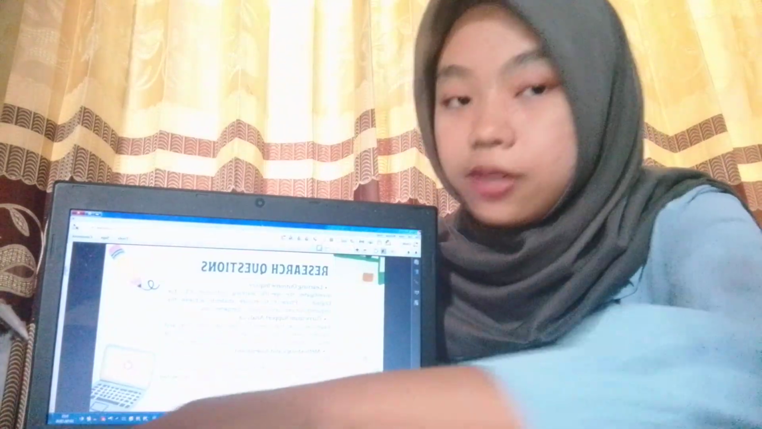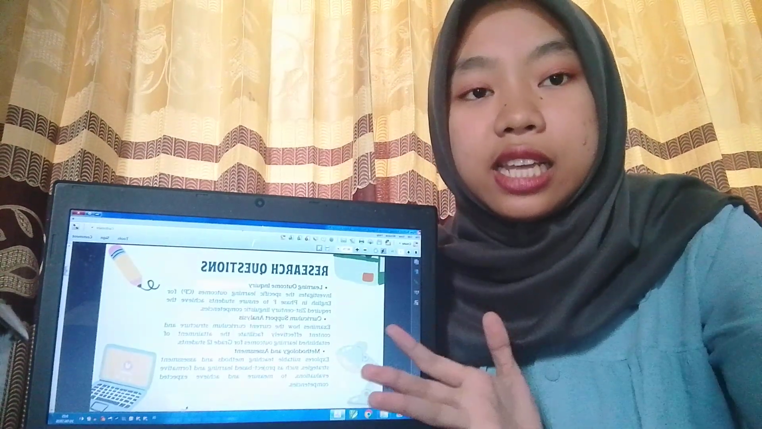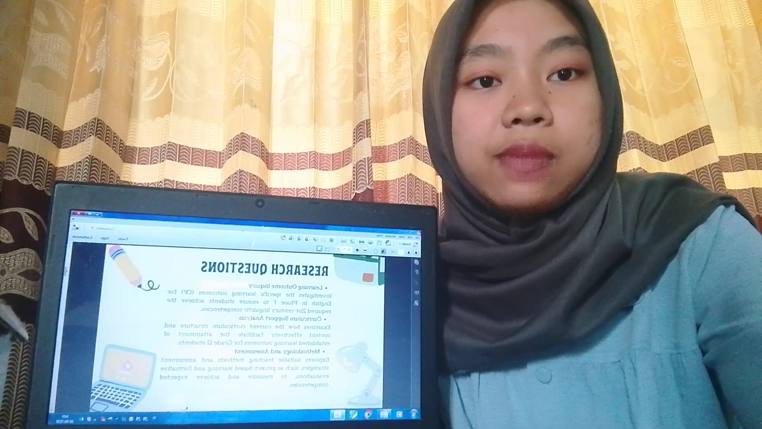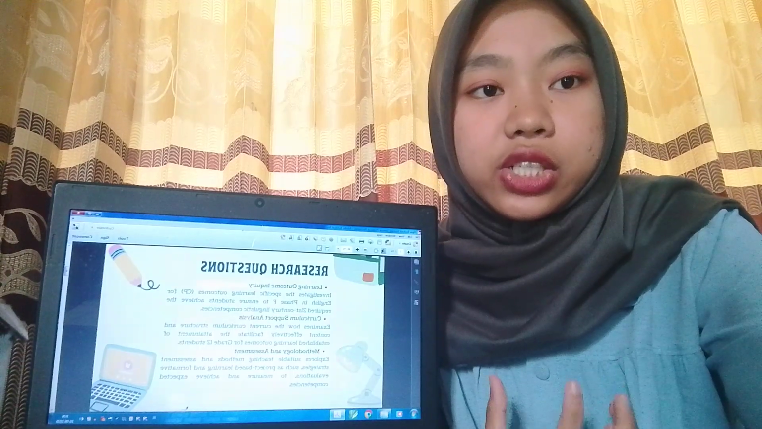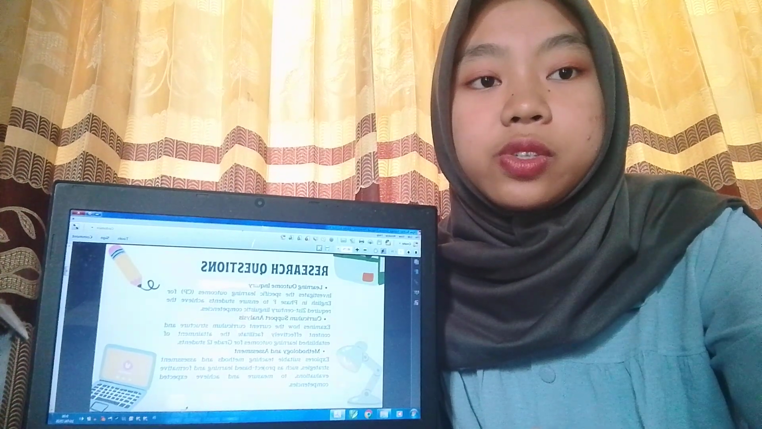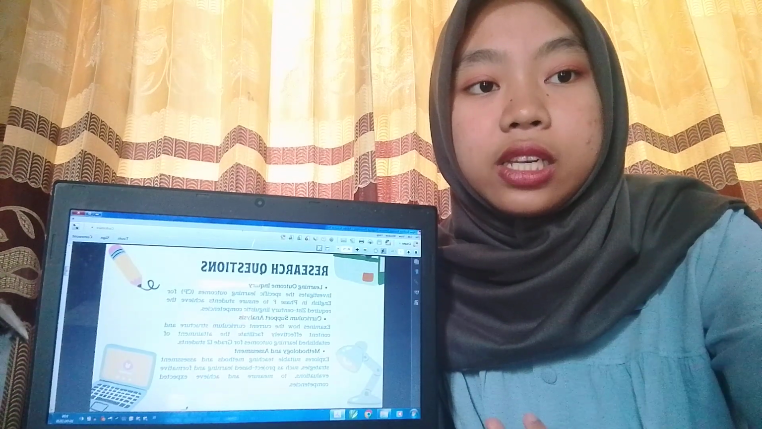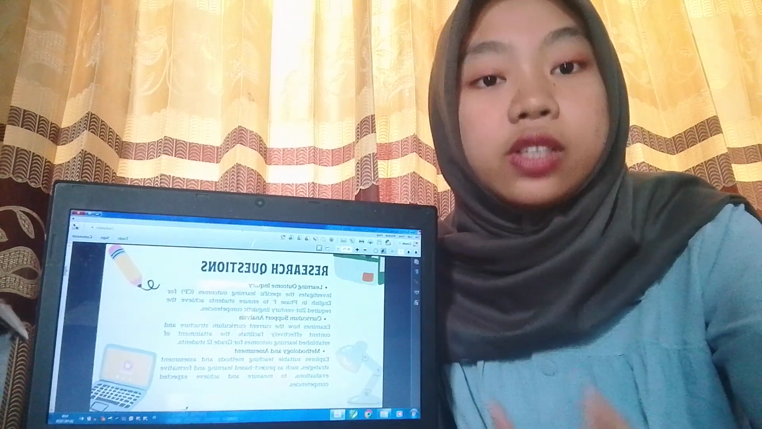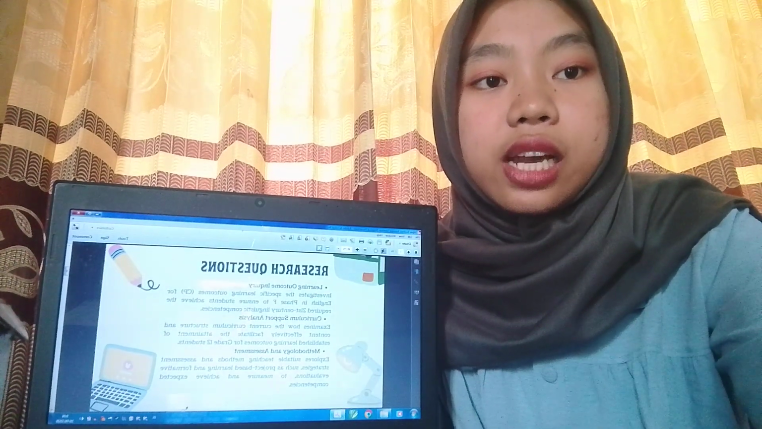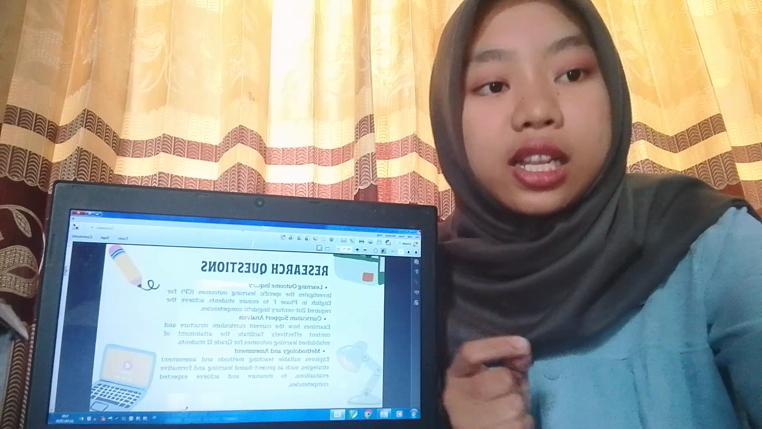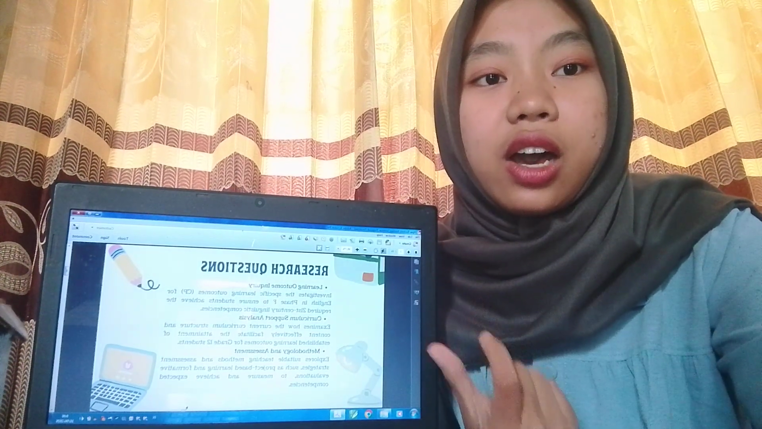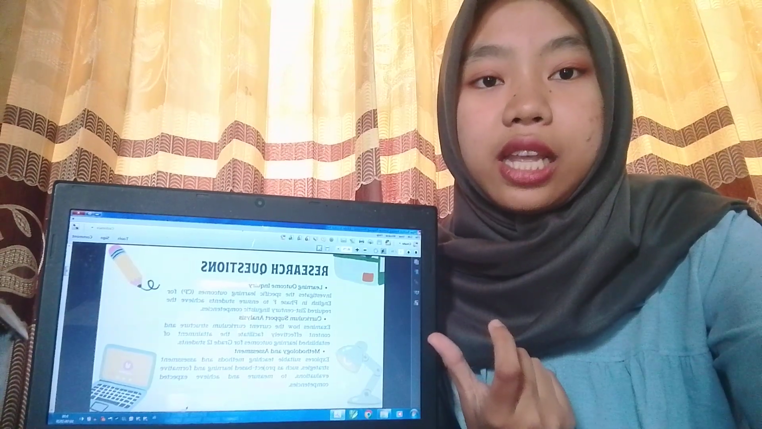Next is research questions. This analysis focuses on three main questions. First, what learning outcomes are expected from English learning in Phase F? Second, how does the curriculum structure support the achievement of those outcomes? And third, what teaching methods and assessment strategies are suitable for grade 12 students? These questions become the basis of my curriculum analysis.